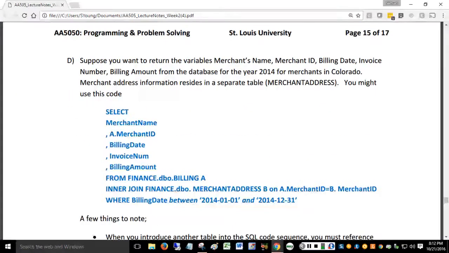So suppose you want to return the variable names, merchant ID and name, billing date, and so forth for the year 2014 for merchants in Colorado. This is what we saw before. It might look like this. Select merchant name, A period, merchant ID. So I called the first data set that I have here, I gave it a file reference of A. So it's going to get a merchant ID from A. The billing date, there's not a billing date in both of these. It will go to the one that has it and put it here.